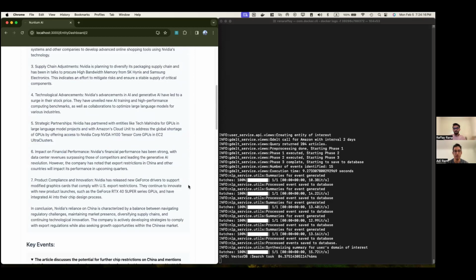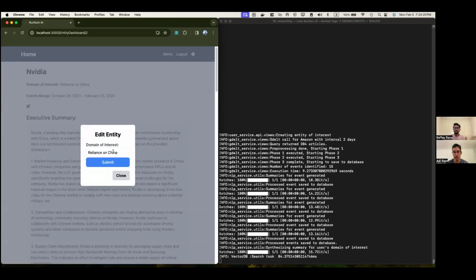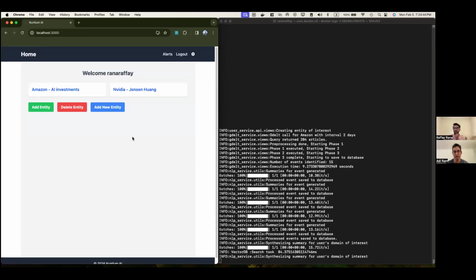So for example, if we were to change the domain of interest from reliance on China to the NVIDIA CEO, Jensen Huang, we would be able to reconstruct the executive summary, the key events, the relevant and specific information at just a few clicks. Notably, the initial analysis for NVIDIA took us over 25 minutes to complete. This, we expect, will take us under a minute.